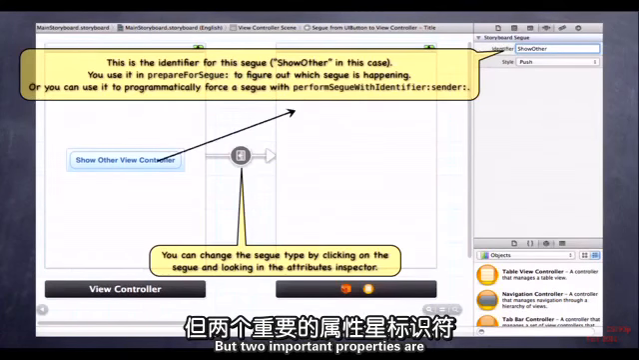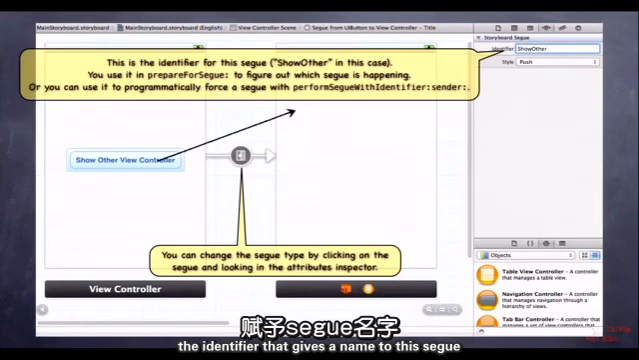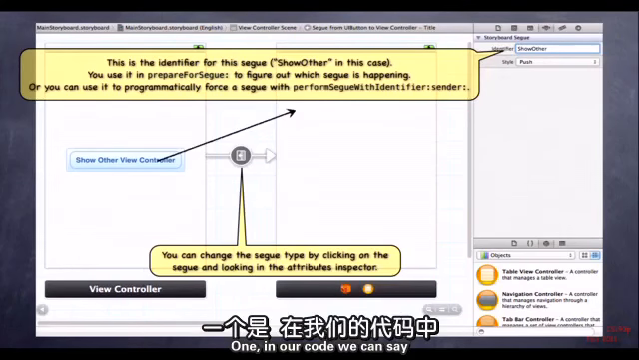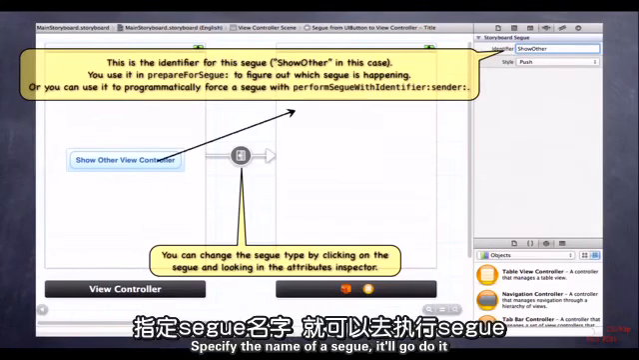But two important properties are the identifier. That gives a name to this segue. And the reason we want the name, two reasons. One, in our code, we can say, go do this segue by name. Specify the name of the segue, and it'll go do it. So that's a good thing.